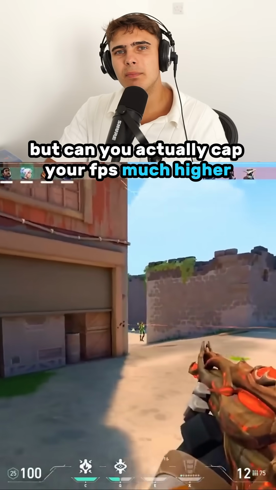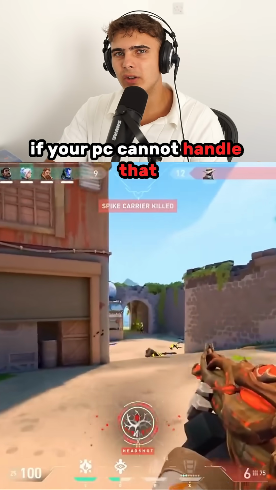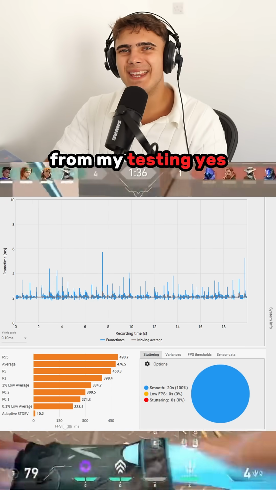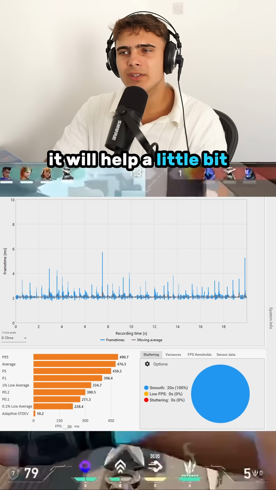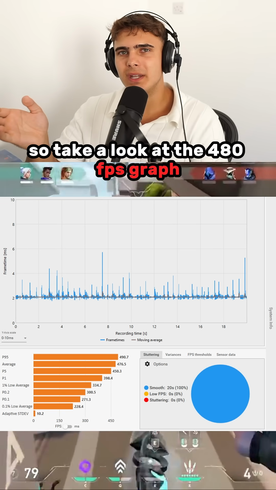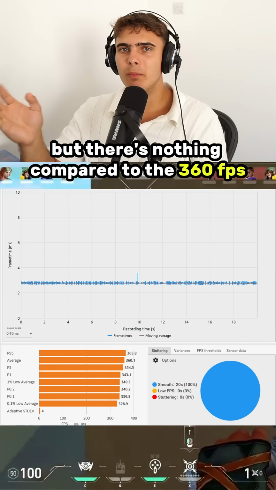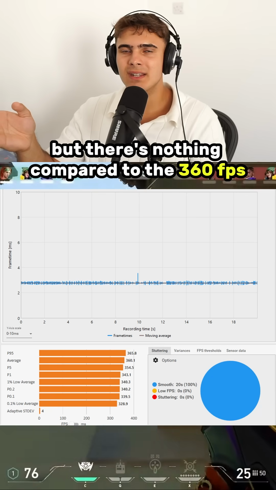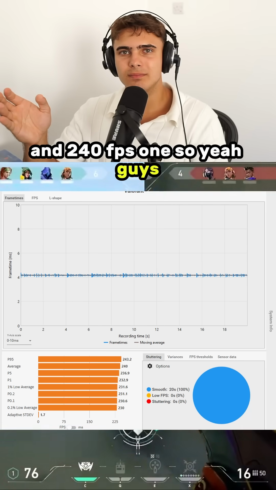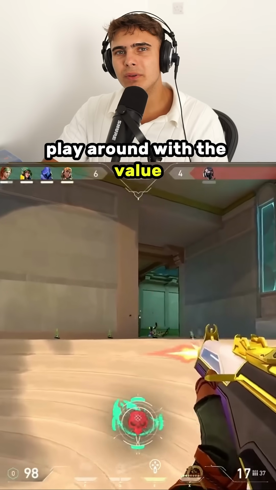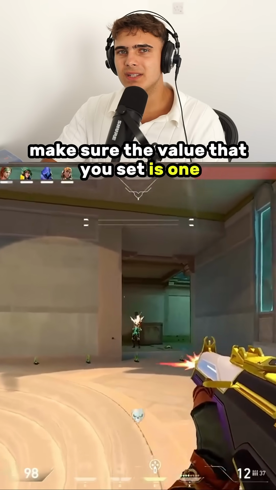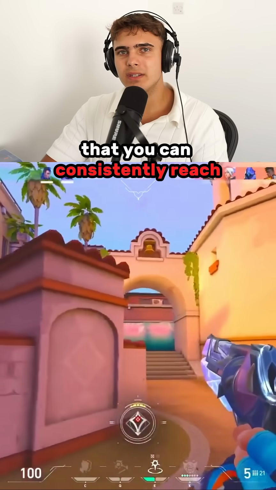But can you actually cap your FPS much higher if your PC cannot handle that? From my testing, yes, it will help a little bit. So take a look at the 480 FPS graph. And as you can see, it looks a little bit better, but it's nothing compared to the 360 FPS and 240 FPS one. So yeah, guys, play around with the value. Make sure the value that you set is one that you can consistently reach.